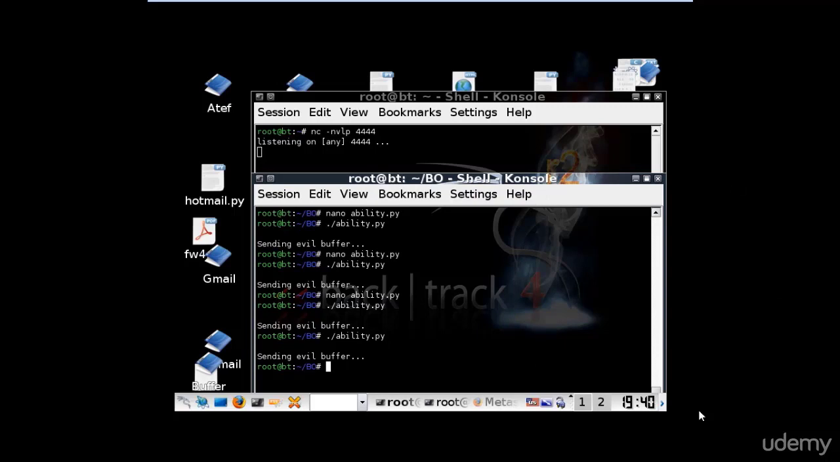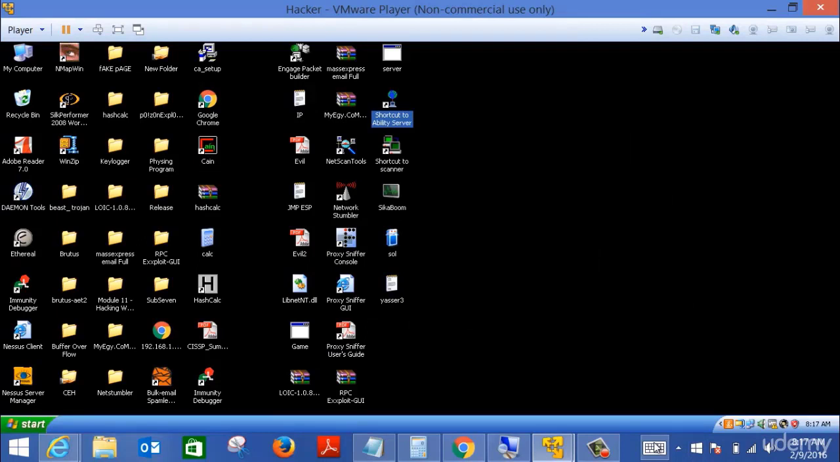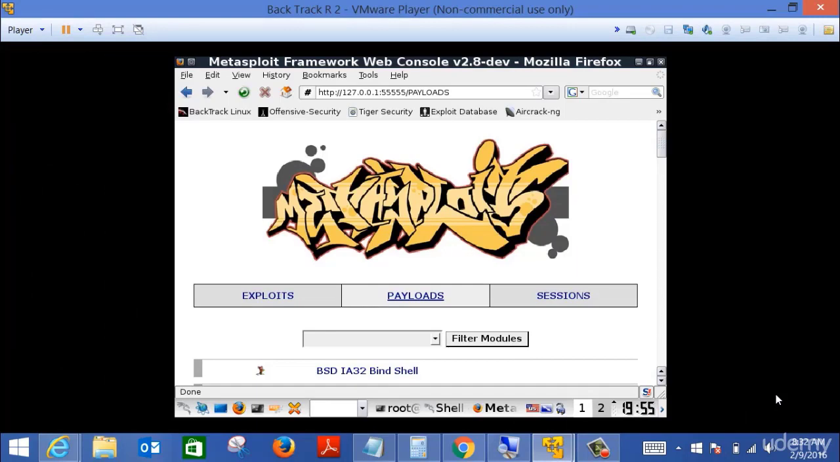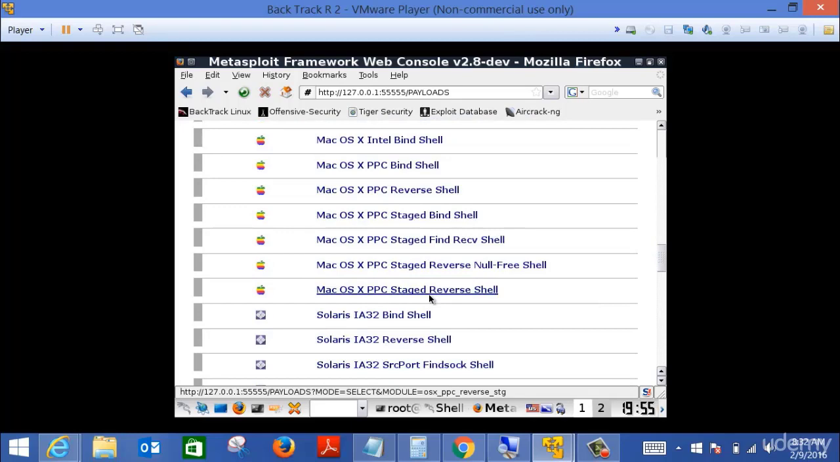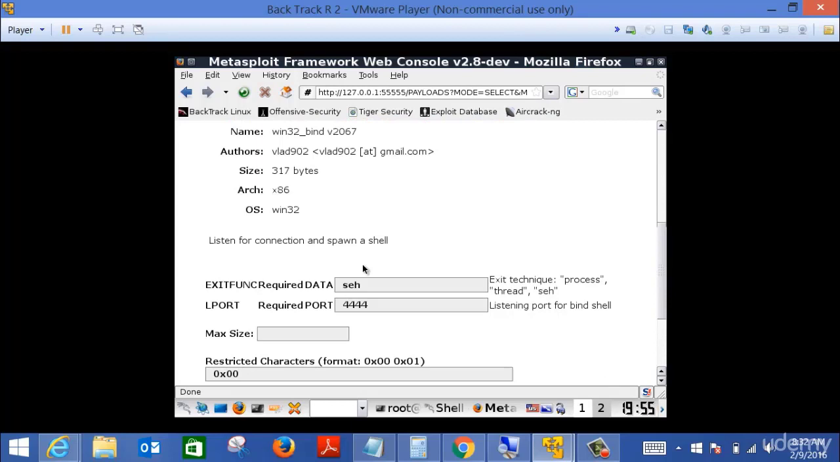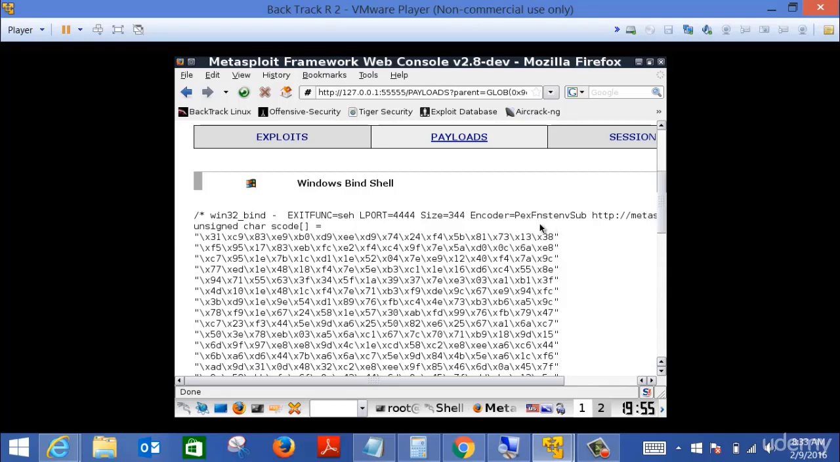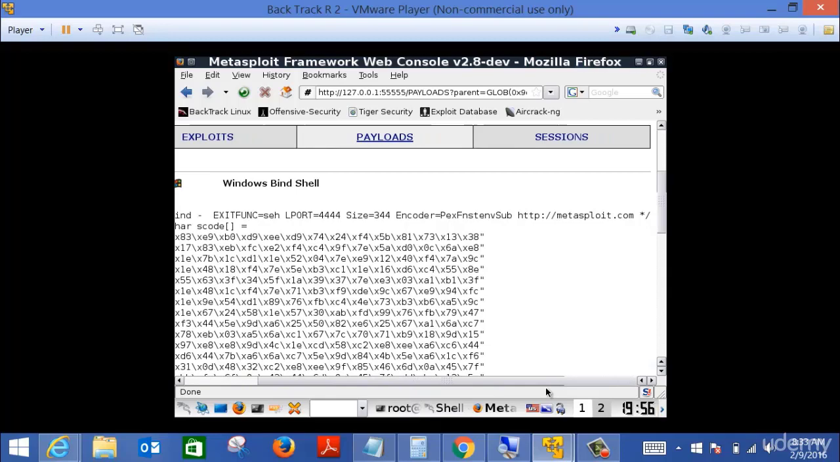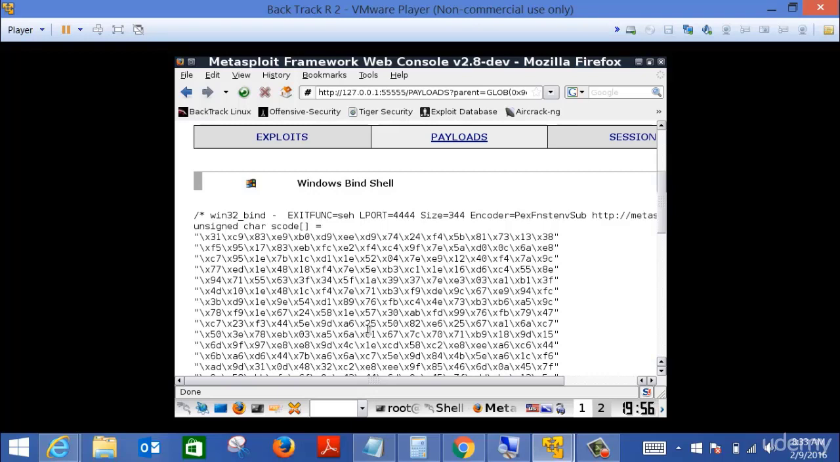Okay, let me review the code and let's see what went wrong. I kept tracing the problem, but I was not able to figure out what the problem is. But it seems that it was related to the payload, because I changed the payload to another payload, as you're going to see. Instead of using the Windows reverse shell, and this happens from time to time, I chose the Windows bind shell. The Windows bind shell is another shell that will open a remote port on the machine, 4444. And if I run that, the payload size will change as well. So as you can see, what is the size of the payload? Yeah, 344. So it's a little bit bigger than the previous one.